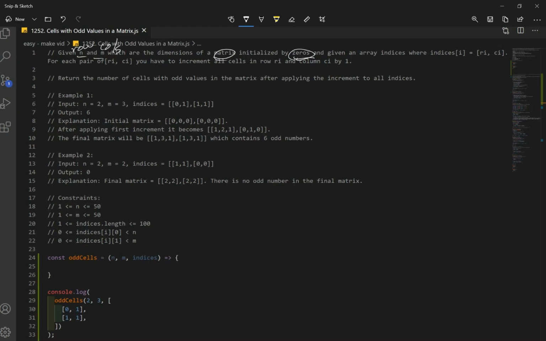Given an array of indices where indices at index I is row at index I and column at index I. For each pair of row and column, you have to increment all cells in row at index I and column at index I by 1. So whatever our given indices is, we have to increase the rows or columns by 1. And return the number of cells with odd values in the matrix after applying increment to all indices. So after we perform this first instruction, we want to find the odd numbers in our matrix.